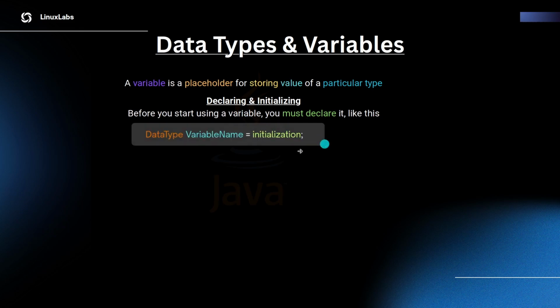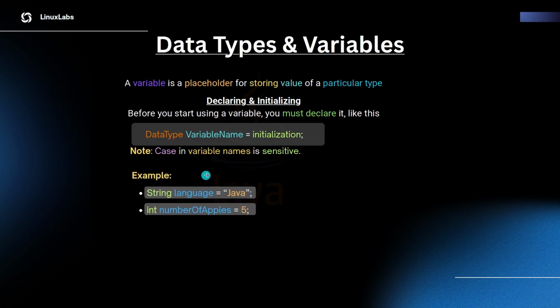So how to declare that is like this. You start with the data type. If it is a number, integer data type, or a string data type, you start it here. Then you give it the name and then you initialize it. Something else to note is that variables in Java are case sensitive. So if you start with a capital letter, make sure that when you are referring to it, you start with a capital letter.